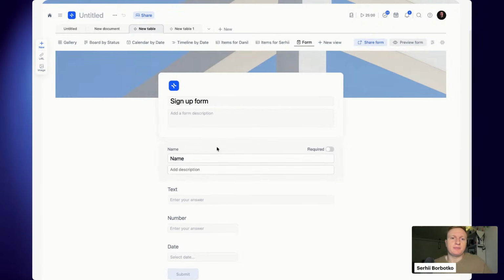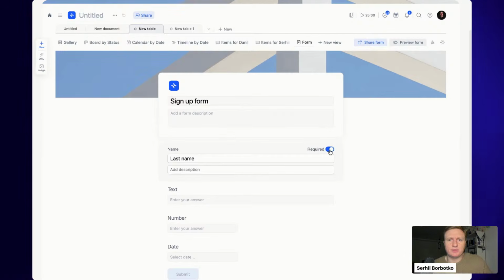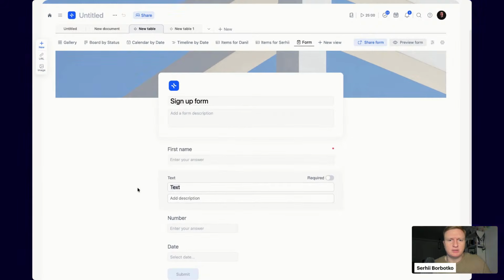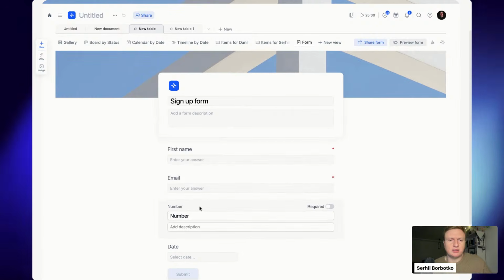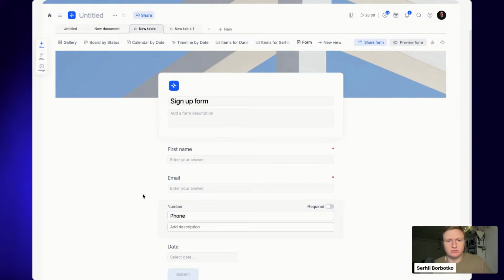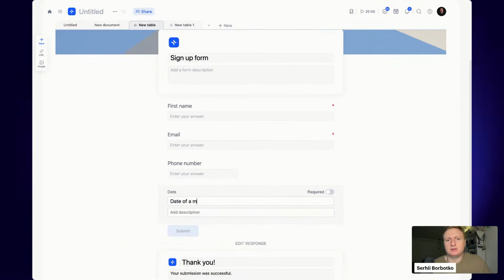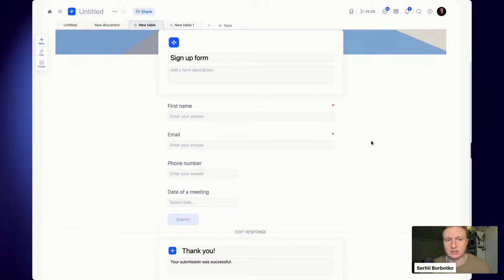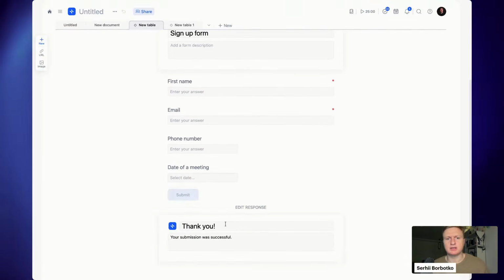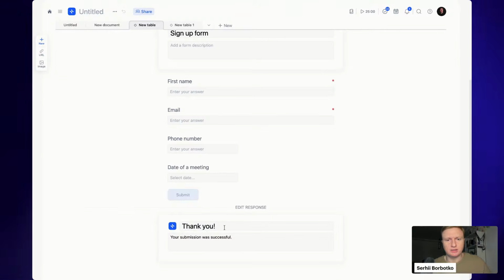So let's ask for the first name, required. Over here we can change text to email, for example, required again. Number, let's say phone number, which will not be necessary, and the date of a meeting, when they want to have a meeting, for example. And we can also customize the thank you message over here. We can add some emoji, for example, like this one.